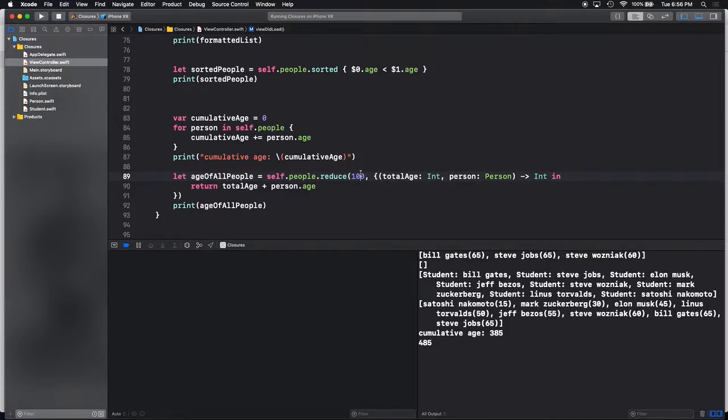So I have an initial value, and then my closure is going to take 2 parameters. How do I refer to that initial value? And then secondarily, my second parameter being, what am I going to do with this person? Or what am I going to call that current instance as I'm iterating through the collection? We can simplify this, right?